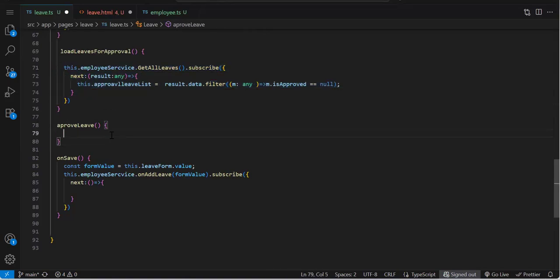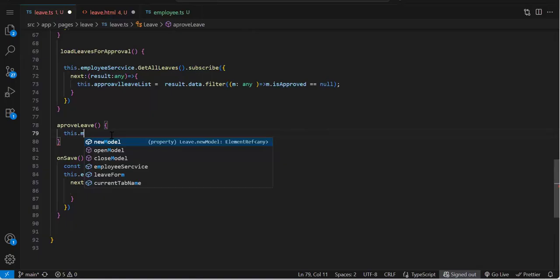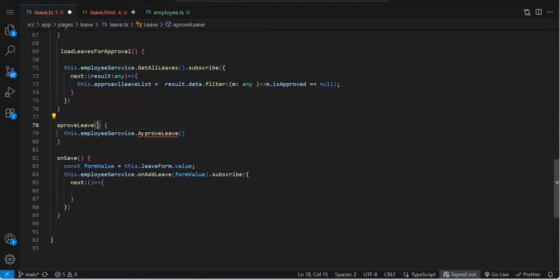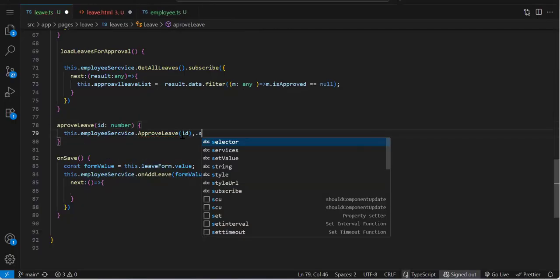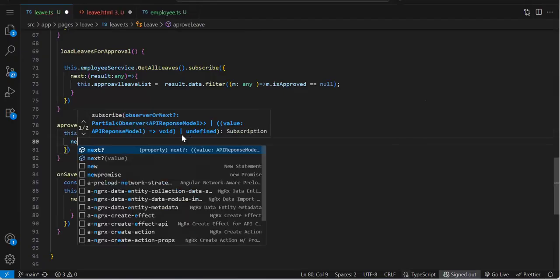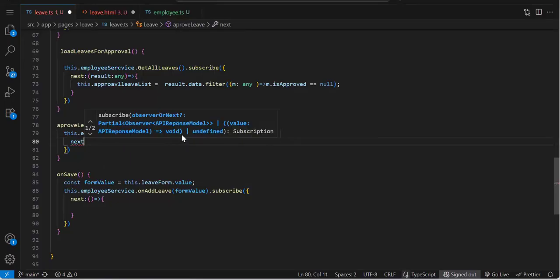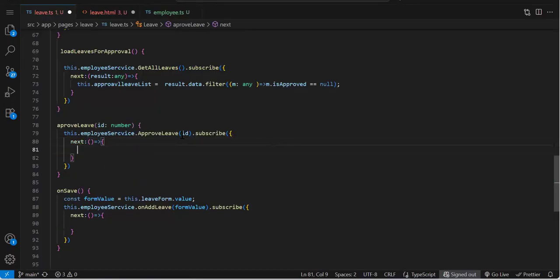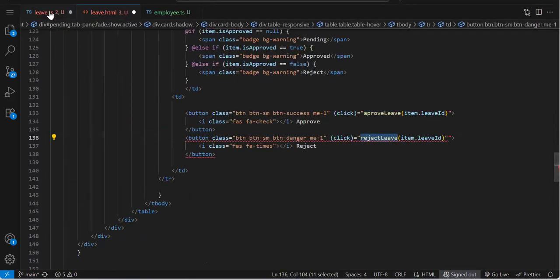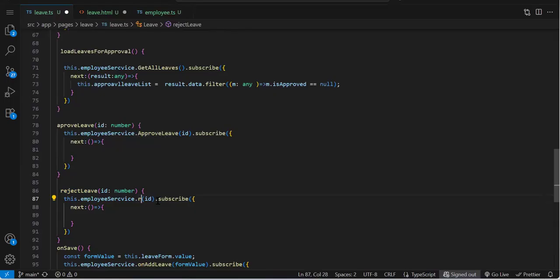Okay. Now here, this dot my employee service dot approve leave, and we need to pass the leave ID. So whatever the ID we get, that we will pass as a parameter over here. Dot subscribe, round bracket, next. Fine. Just like approve, we need one more function for the reject also. The function name will be reject leave over here. Okay. And here instead of approve, we will call the reject leave function.